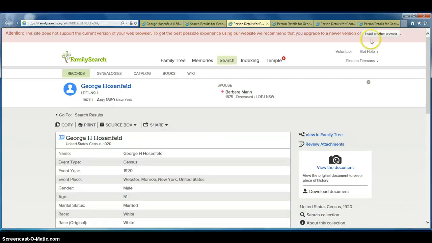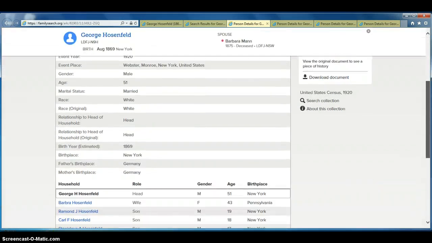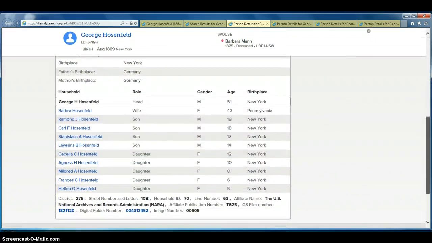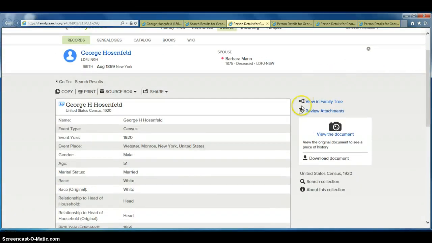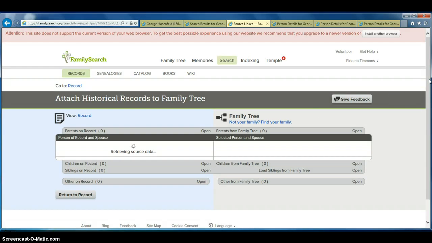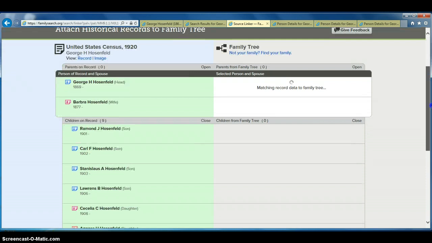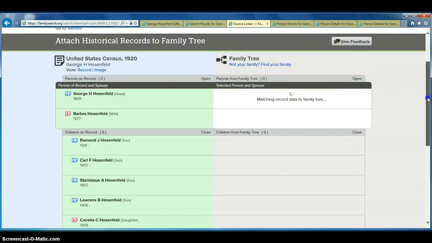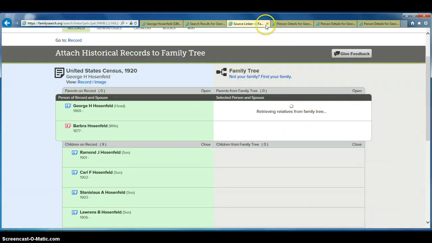This first one right here is the 1920 census. So this is what the record looks like with all of the information in it. Up here in this area, you'll see that it says review attachments right there. That is the first indication that it is already attached, so we don't have to do anything. If you want to, you could see what you've done so far in case there were things that you forgot to attach. But since I just attached it today, most likely everything looks pretty good. We don't have to wait for those to come up, so I'm just going to close out of that one.